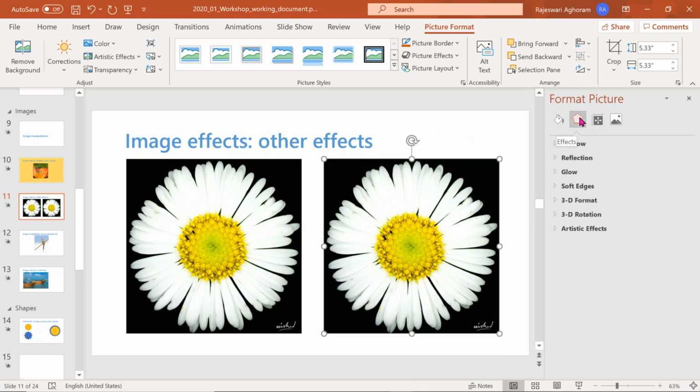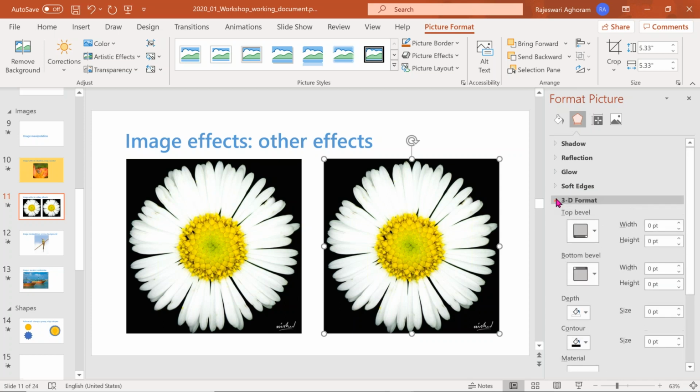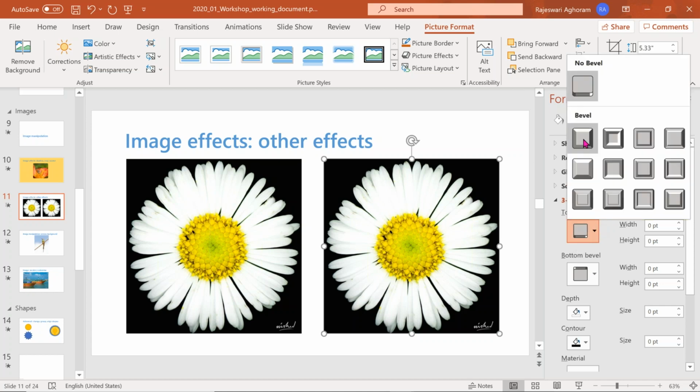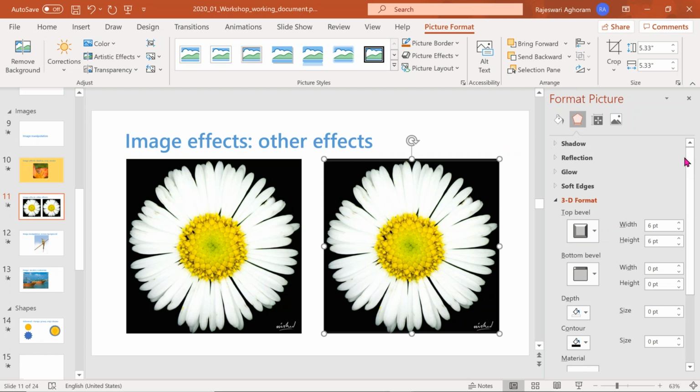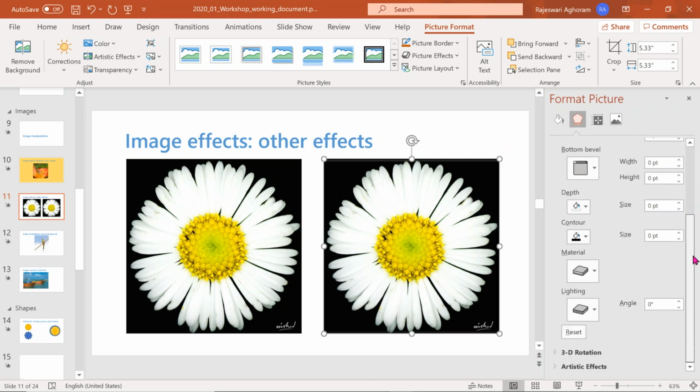So this here says effects. So you have fill and line, you have effects, you have size and properties, and you have picture adjustments. So I'm going to go to effects. Under effects, I have something called a 3D format, right? So this is where the 3D things come in. So I can choose 3D format and bevel. So top bevel, I can add a ready-made bevel. So it adds some 3-dimensionality.